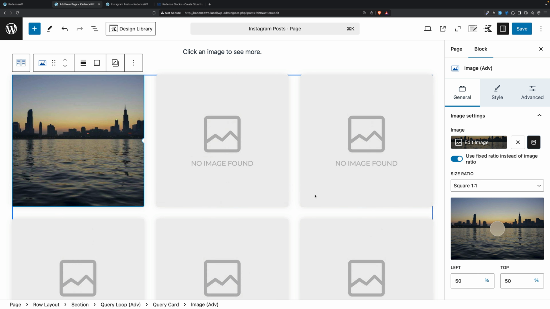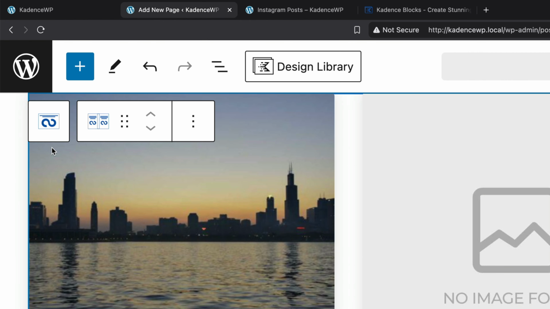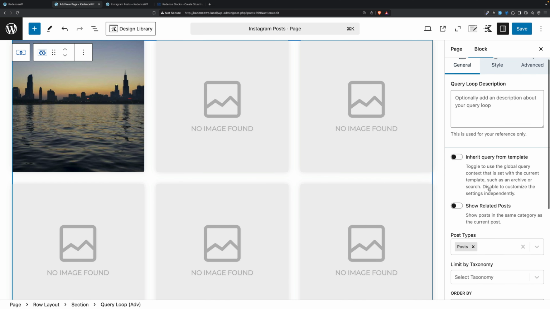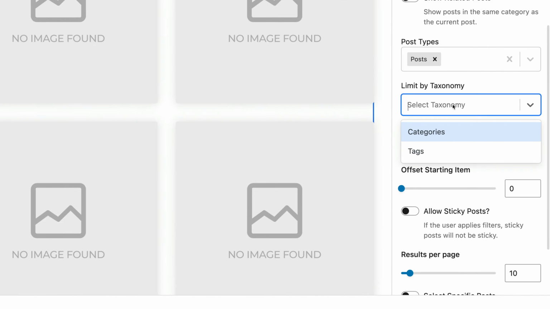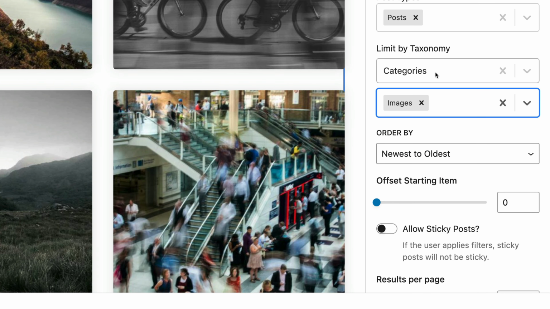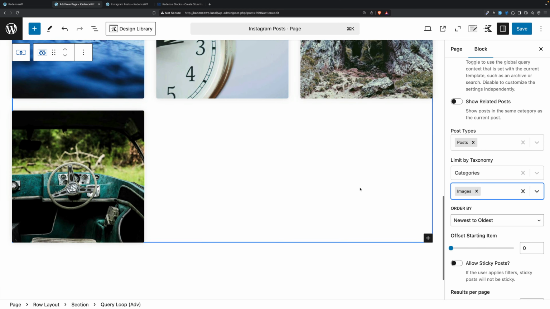The way I dealt with it is I created a category called images. And every post with an image is in it, and every post without an image is not in it. So click here to get to the query settings. And I'm going to choose a taxonomy, categories, select term, images. And there we are. We have only posts with images.